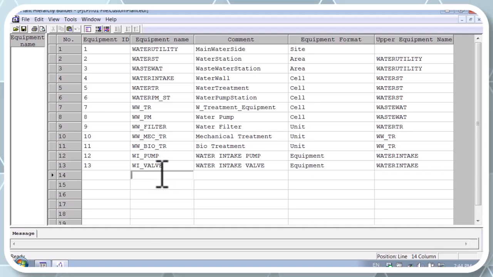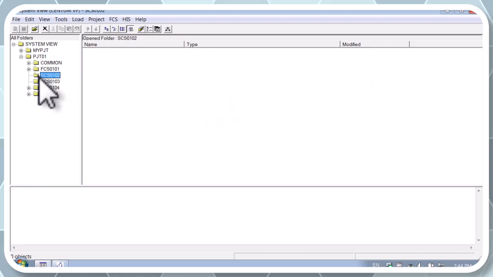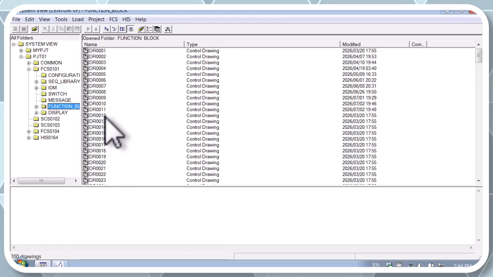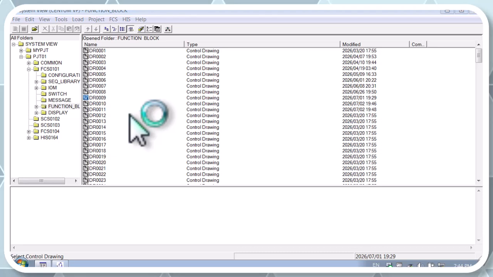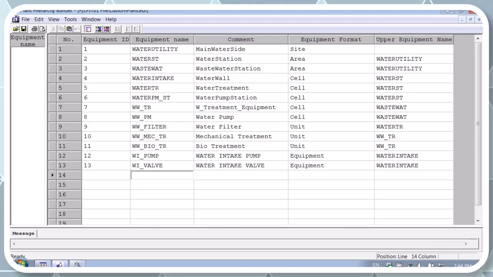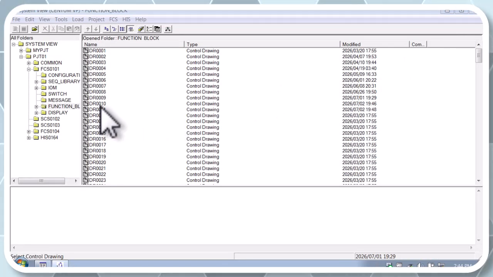Firstly I want to open my FCS, function and function 9. So we add pump and valve, and it belongs to water intake. Yes, so let's close this one and open DR10.